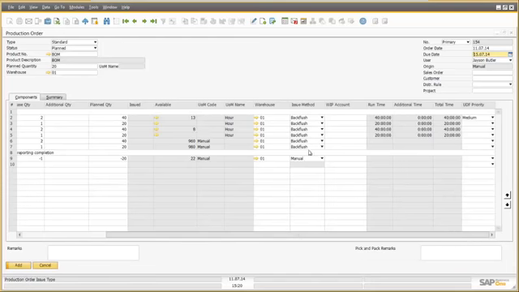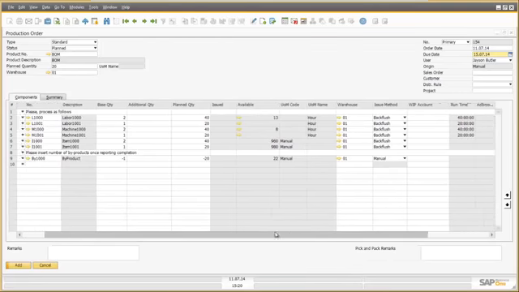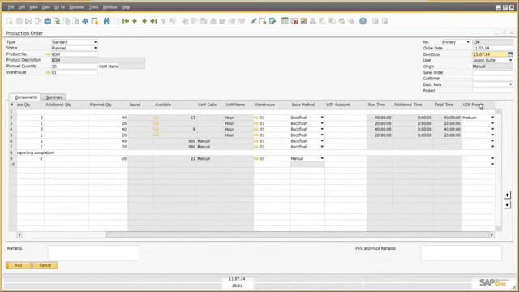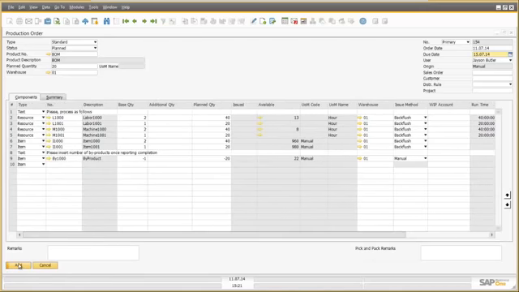Then we can see what the issue method is. We can change it here, and we see the runtimes. Runtime for the planned ones and runtime for additional times. This comes of course as well from resource master data, from the times that we have defined. And as well the UDF, the value that we defined in a bill of materials, is here. Let's add this one.